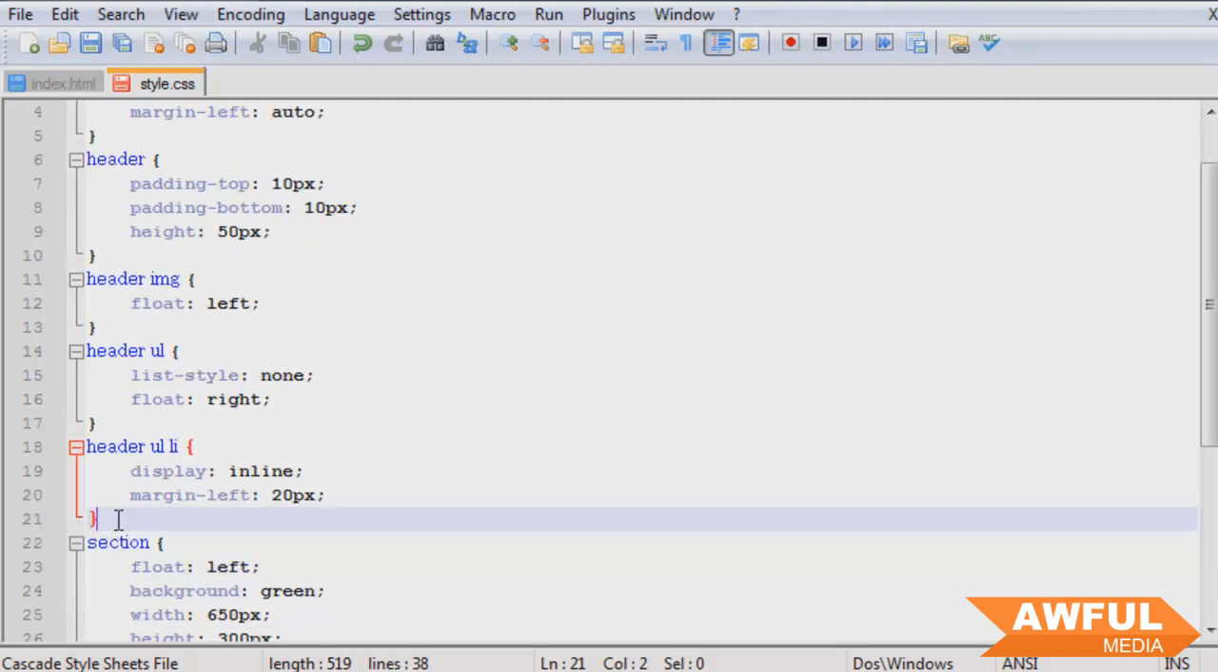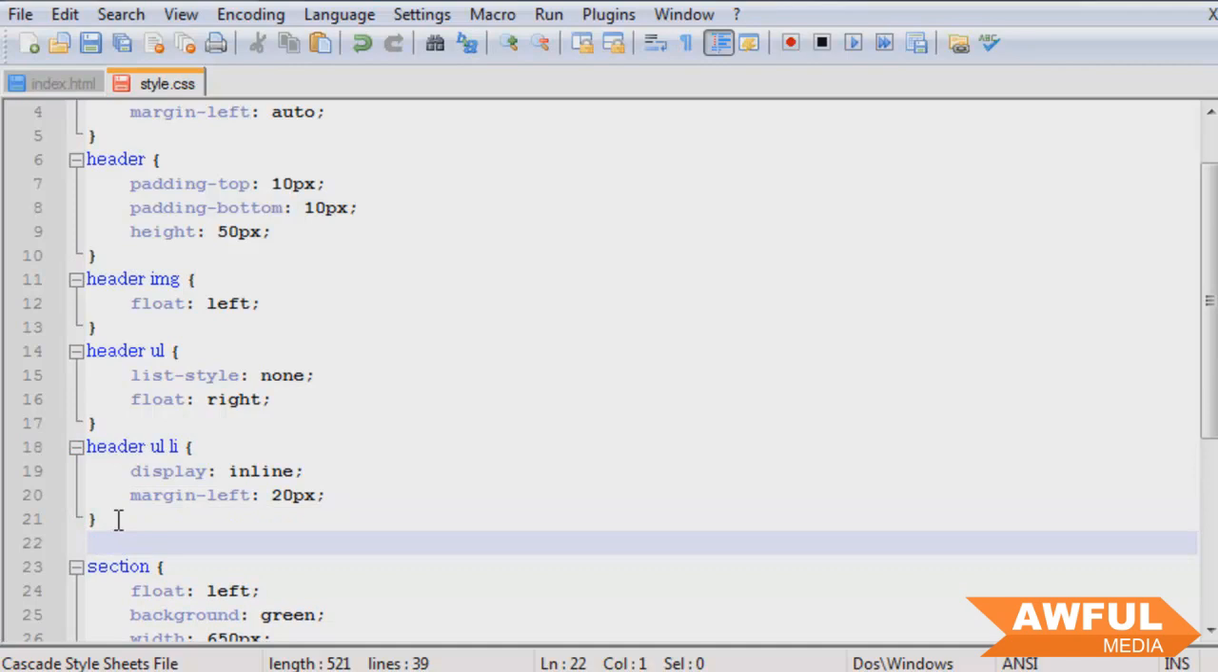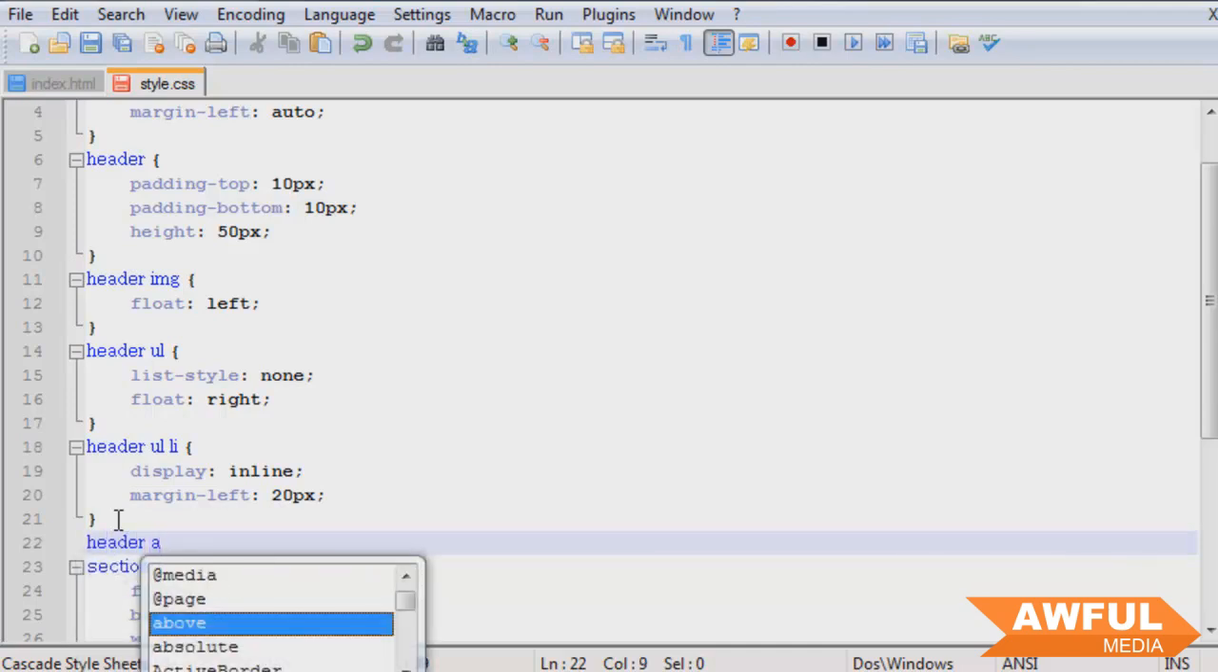Okay, so now to define the styles for the anchor tags or the links in the header, we're going to use the exact same method we used in the prior stylings. We're going to say header, anchor. We're targeting the anchor tag within the header tag. The reason we're doing it this way is so that whenever we have other anchors in the web page, this style will not affect them. It will only affect the anchors within the header.